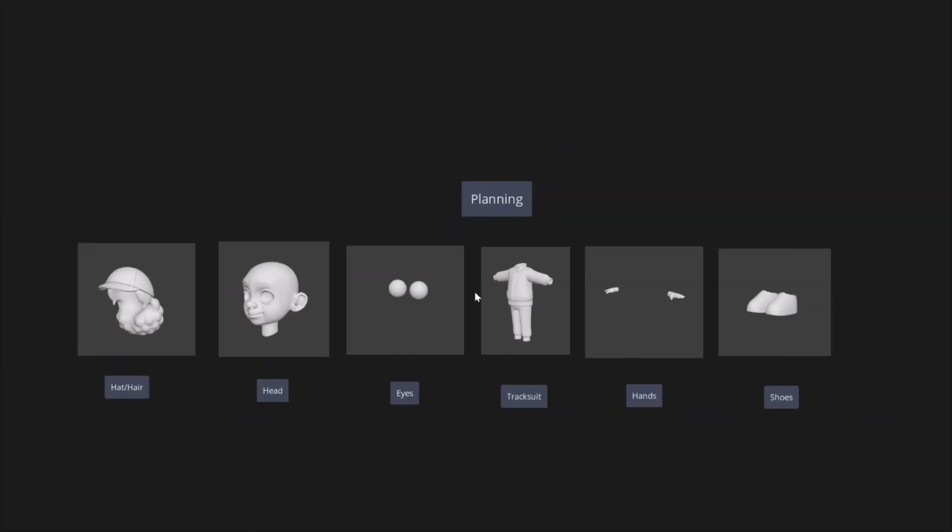But then we're going to combine the entire outfit, so the pants and the jacket, into a tracksuit. And the hands again can stay as separate items as well as the shoes. So by separating it like this, it should help us speed up the lower poly model creation, but it will also create a very efficient model for us to use with animation later on.